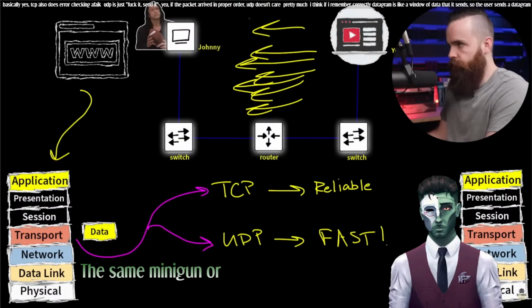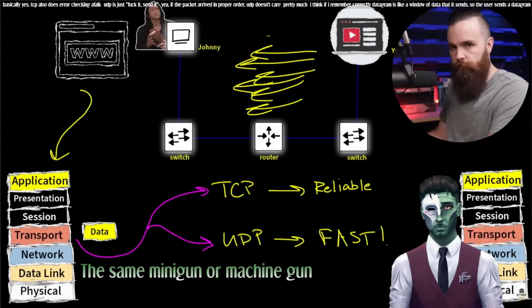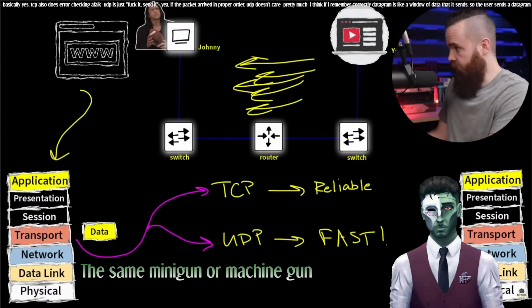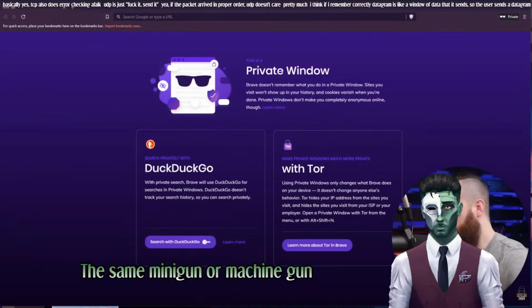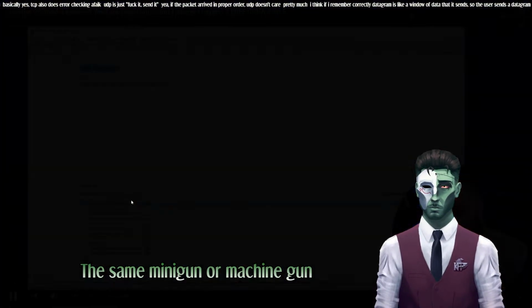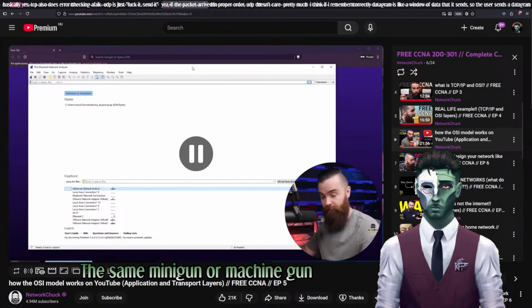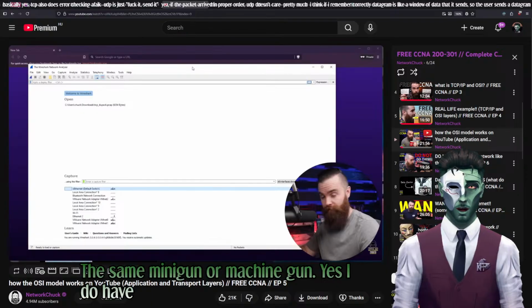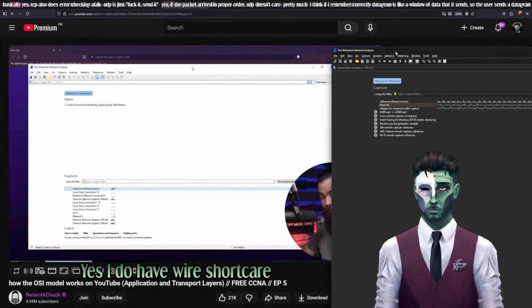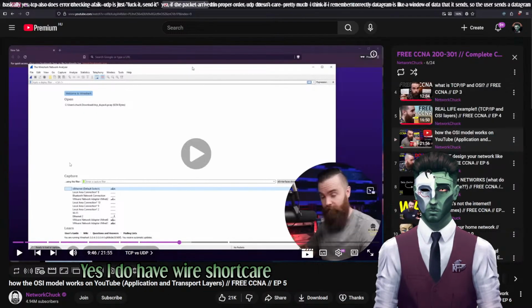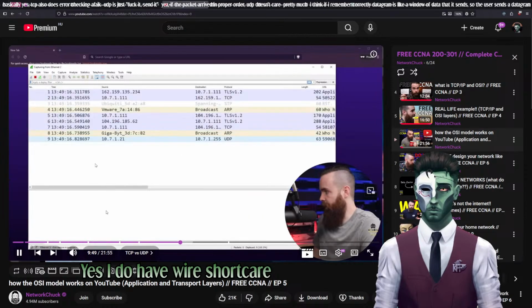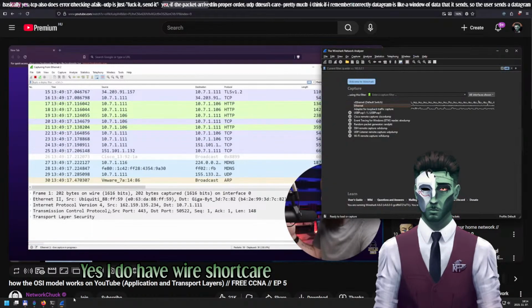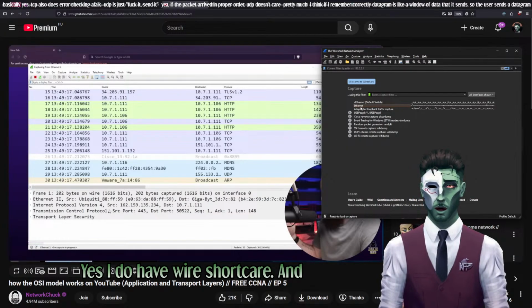So now when Johnny's machine is trying to watch a YouTube video, which one is used? TCP or UDP? Both. It's actually using both. Check this out. I'm going to fire up Wireshark, which is a tool we can use to capture our real network traffic. Yes, I do have Wireshark here. So watch this. It's awesome. I'm going to start capturing on one of my interfaces here.